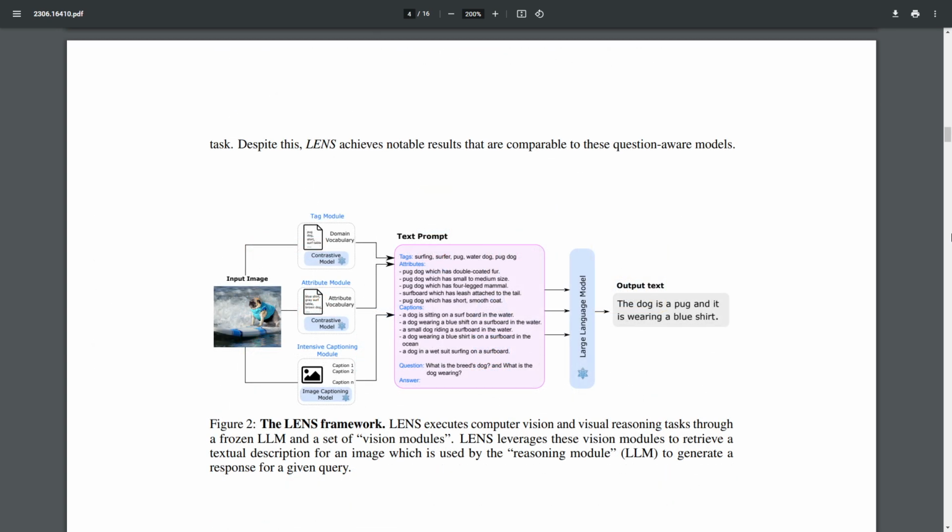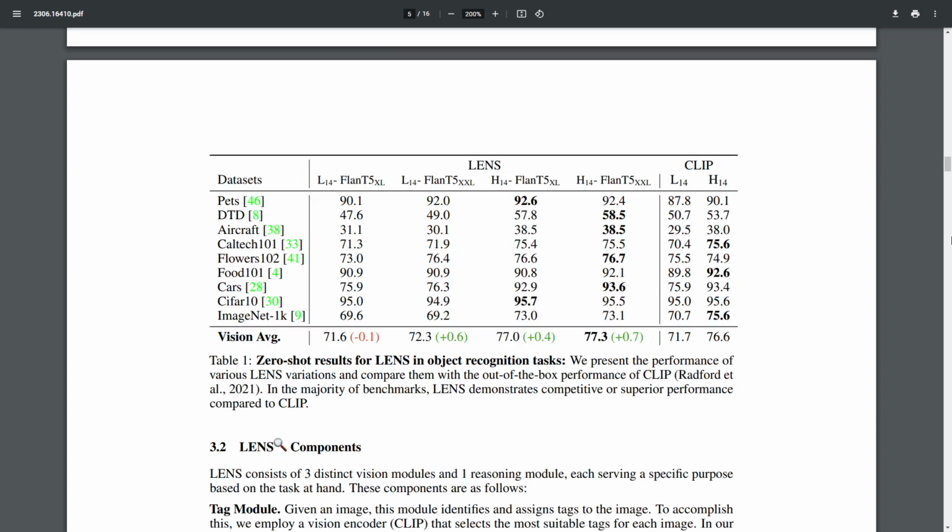These components are as follows. So they have the tag module. Given an image, the module identifies and assigns tags to the image. To accomplish this, they employ a vision encoder, CLIP, that selects the most suitable tags for each image. The next module is the attributes module, which is used to identify and assign relevant attributes to the objects in the image. The vision encoder CLIP classifies objects based on the attributes vocabulary generated.